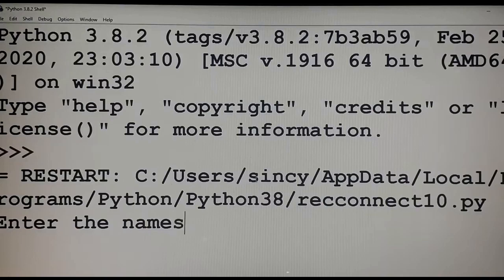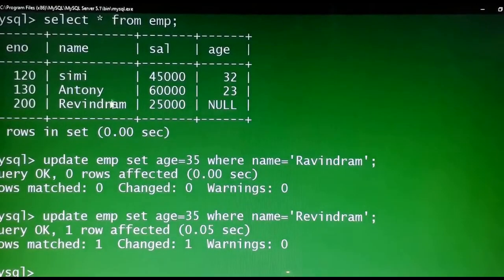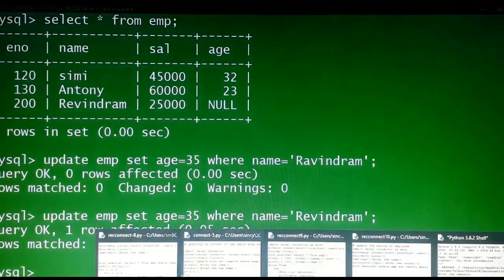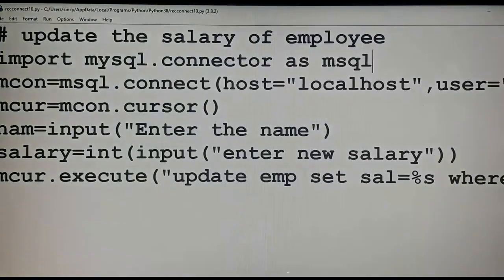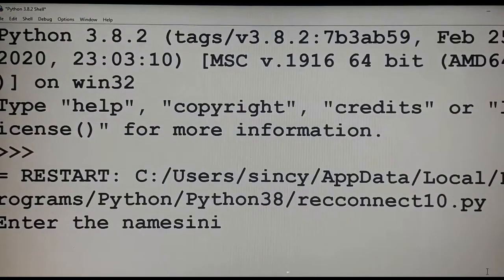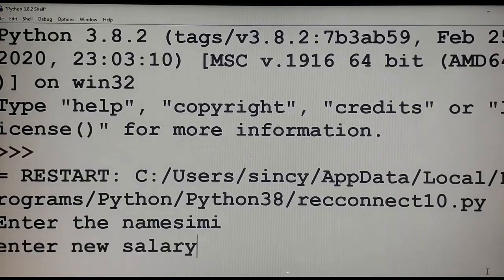Enter name. I think Cine is there already. Is it Cine or Simi? It's Simi. And it is asking the new salary. I am going to enter the new salary as 25,000. No error at all. That is why the shell prompt is displayed over there.